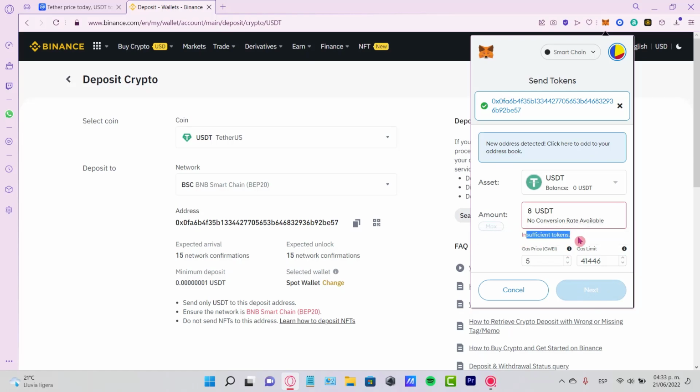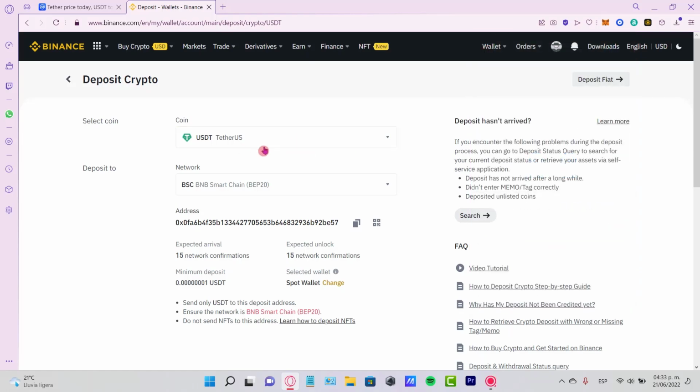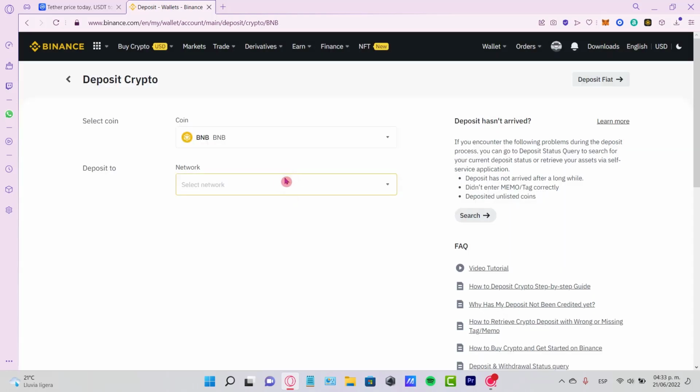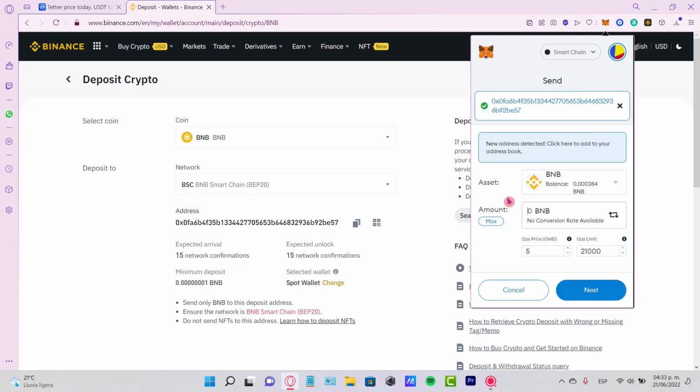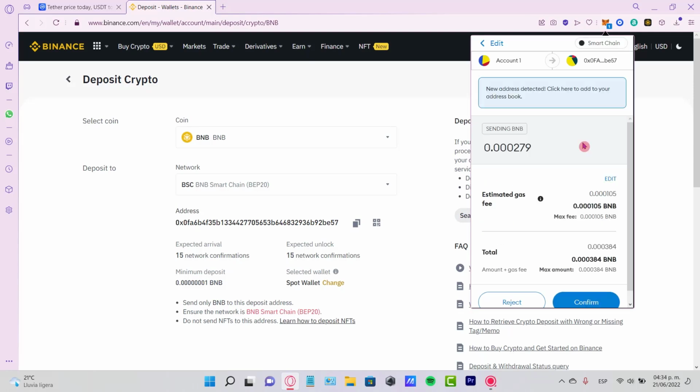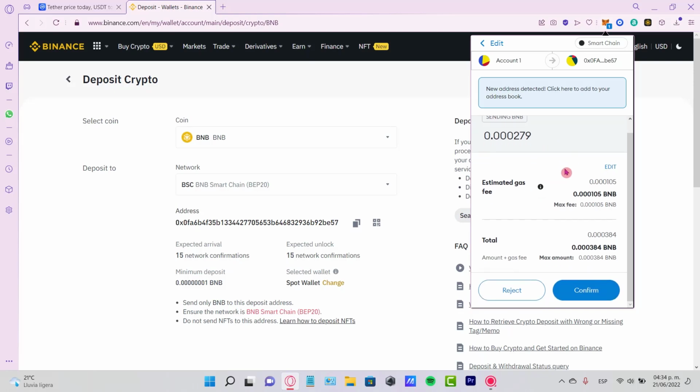In my case, it says insufficient tokens here, but let's say I have enough so that you can see, guys, what it's going to look like next. So I want to do the maximum amount here. After I hit next, this is the estimated gas fee it's going to cost me. It's not too much. This is the total amount, and just go into confirm.